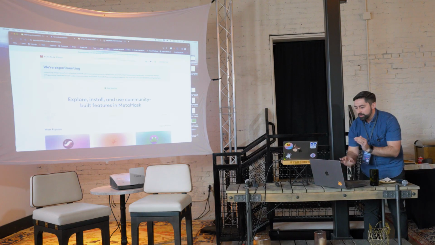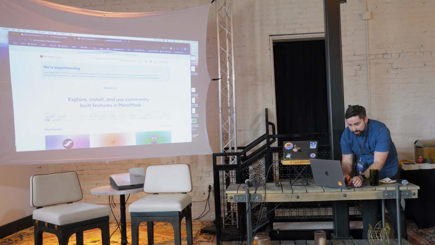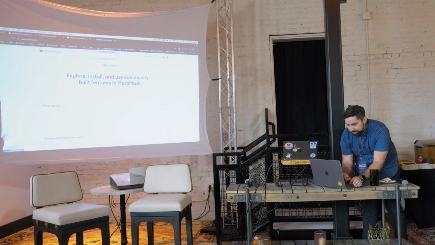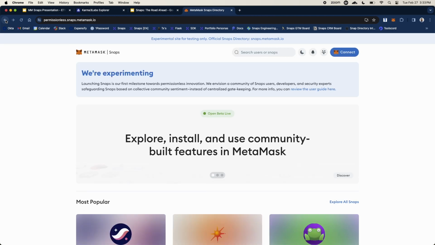So what I'm showing you is not just an idea that we're working on. I'm going to actually show you what we've built in collaboration with Karma 3 Labs. And you're going to be able to start playing around with this after today. We have a version of our directory that we just launched. The directory is at snaps.metamask.io, and the version that you're going to test is at permissionless.snaps.metamask.io. It looks pretty similar, but one difference is that you can actually connect your wallet and connect an account.